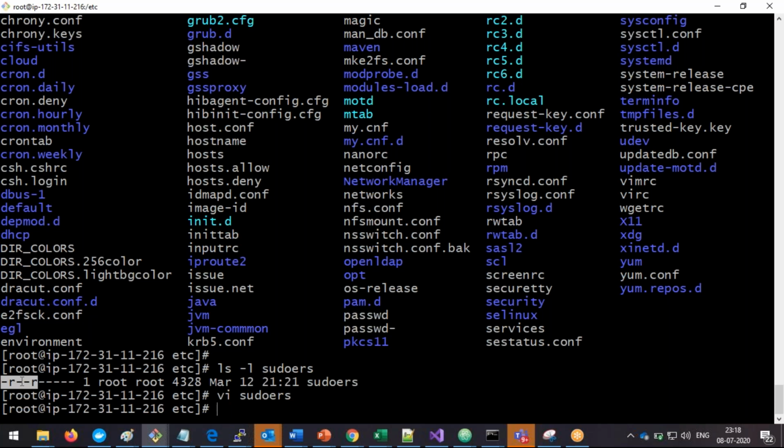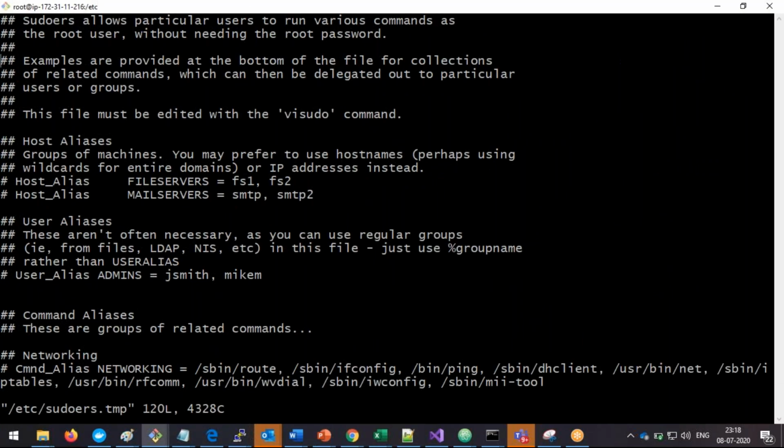You don't require to give any permissions here. Direct shortcut you can use: visudo. This is only for the root. Admin can run this command, visudo. So now here I am not going to change any permissions. Simply I am going to run visudo. Now the file will be opened in the updated mode.